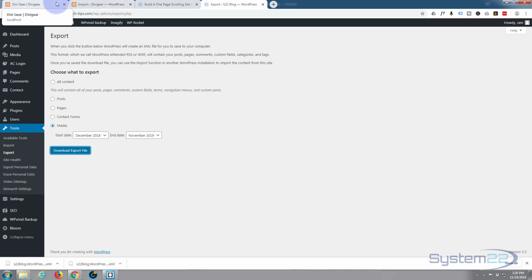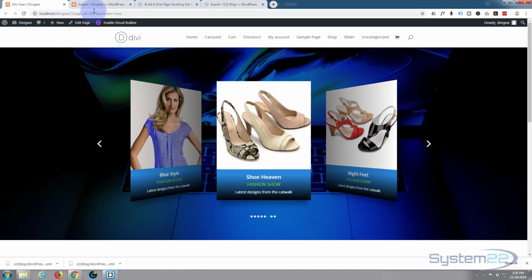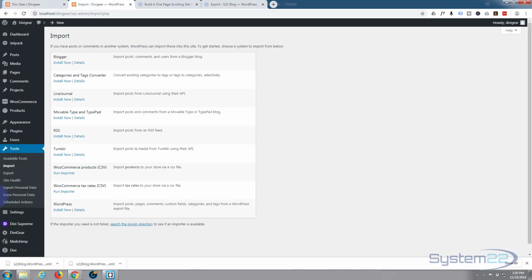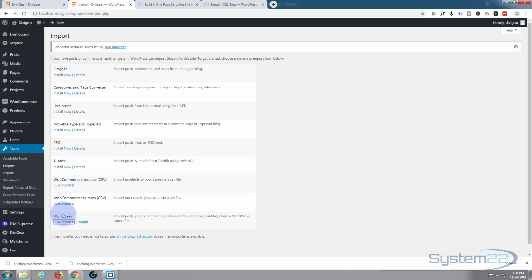Okay, so I've got those going on. Let's go to the site that we want to import them to, which was this site here. And we've gone to tools, and we've gone to import. Now I'll need to select the WordPress, just the one on the bottom, and it'll install the importer and exporter. That's what we've actually used for the one before. Now it's installed, I can hit run importer, just left click.